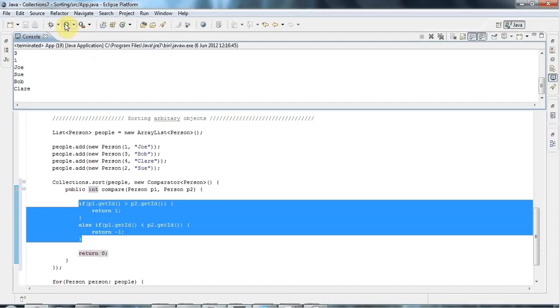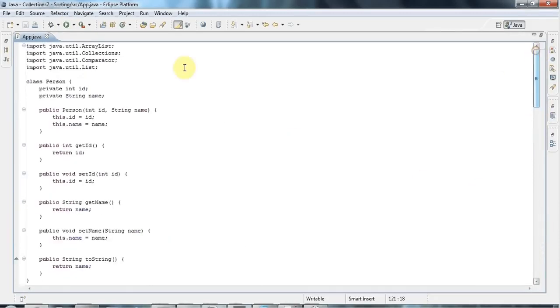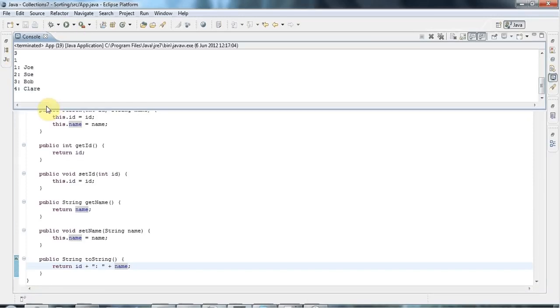So if I run that, it's going to sort in order of ID, which you can't see because I've not added ID to toString. Let's add it in. So plus ID plus name. And if I run that now, we can see we've got them sorted in order of ID there.